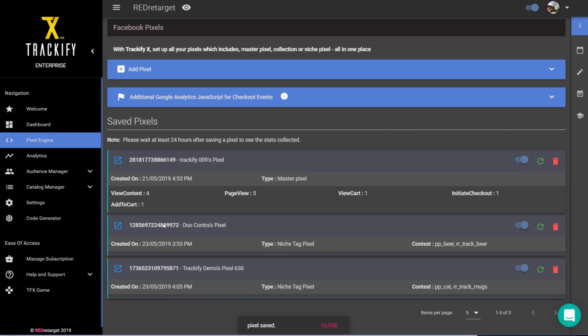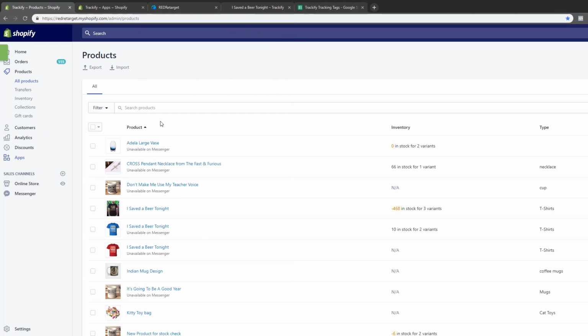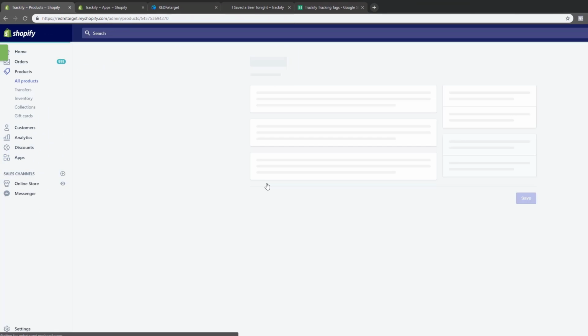And you can see now when you add these pixels, it shows you what type of pixel it is. And then if it's not a master pixel, it'll show here the context and it'll list the tags that you've added here. Let's actually take a quick look at one of the mugs in the store so you can see how this works now. So let's just go to this product, for example.